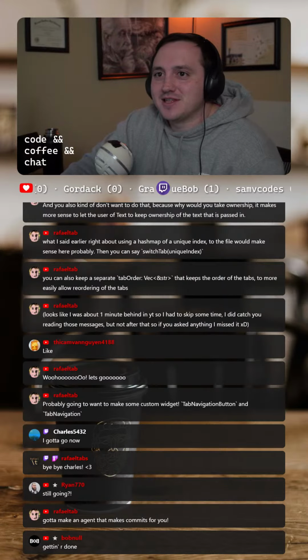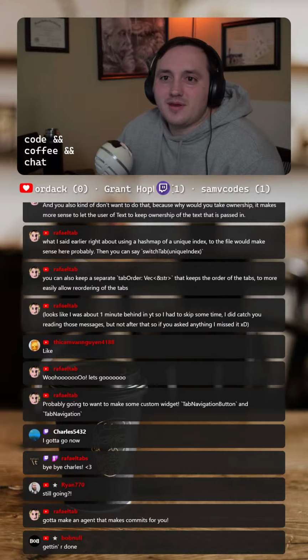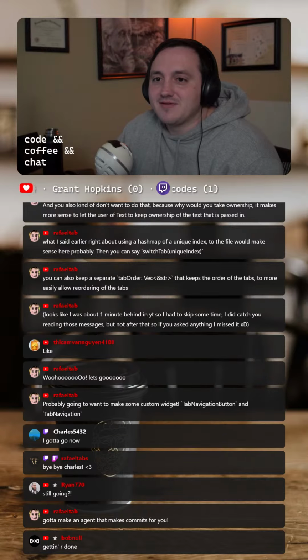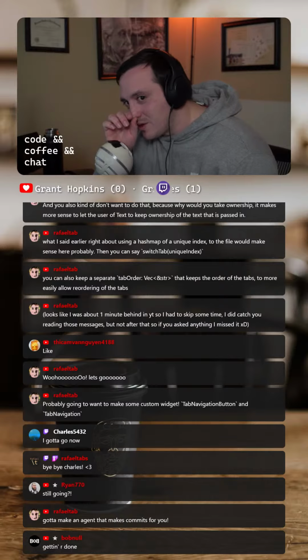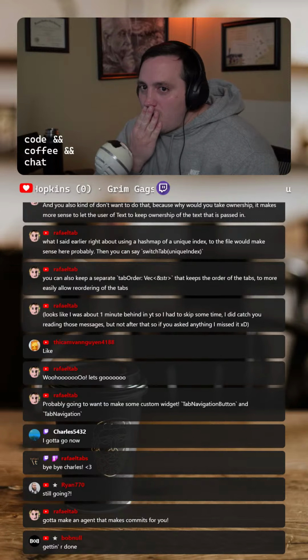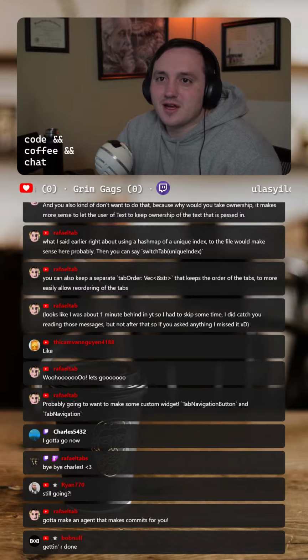Got to make an agent that makes commits for you. Not a bad idea. Probably going to want to make some custom widget for tab navigation button. I haven't even gotten into what it takes to make a custom widget. Is it hard to make a custom widget? Yeah, we're getting her done.